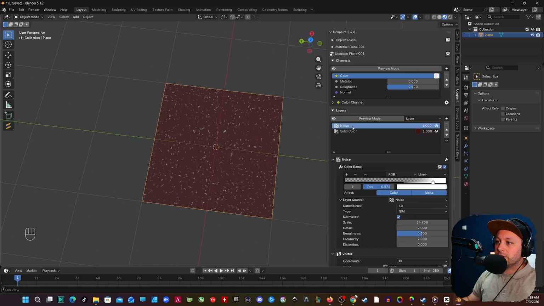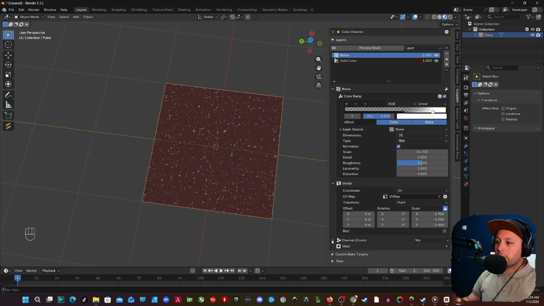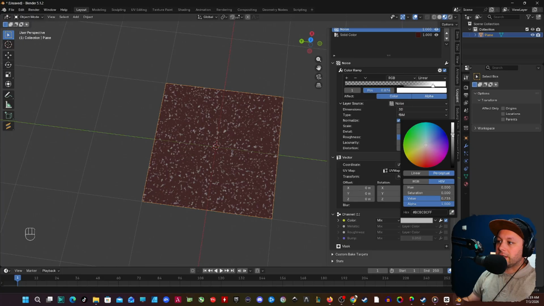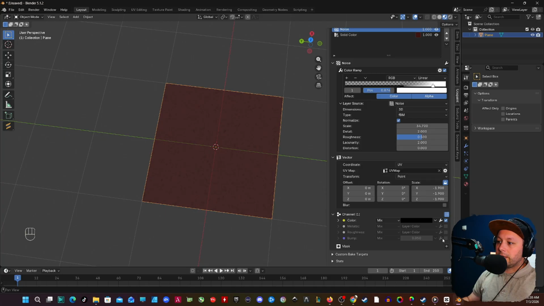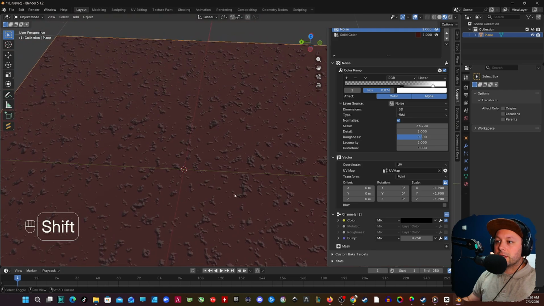We go to the noise layer again, and we need to go to the color channel as well. We enable custom color, so we're clicking on layer color, custom color, and then we click on the gray part and we're gonna drag this down. Then we enable bump and we increase this something like 750. And now as you see, we got a little bit that looks like dirt.